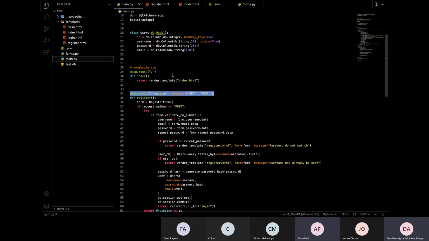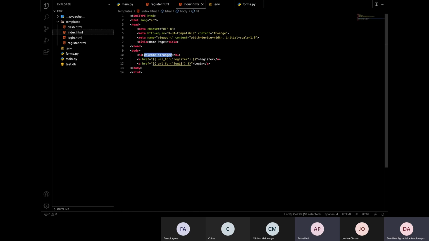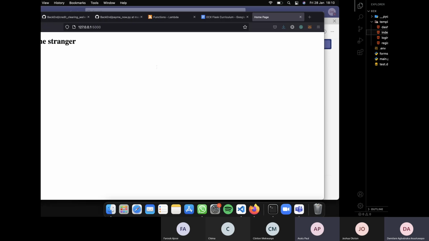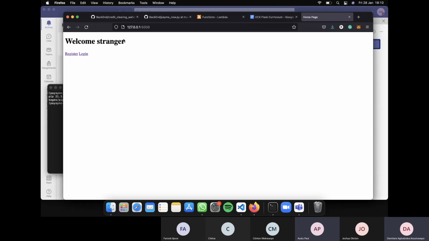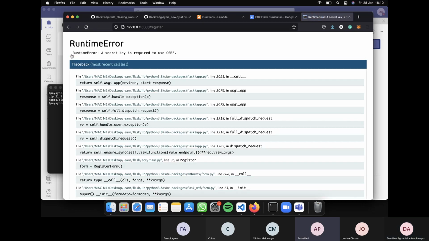Remember, all we did here was just render templates, and it already gives us all this functionality. This url_for already builds the URL for us here. So basically, we have a page that says welcome stranger, the home page, and then we have two links to either register or login. Like I said, I didn't add any CSS to it, so that's why it looks this plain. But the point is just to make you understand the features and the internal workings, basically. So let's say I click on register now.